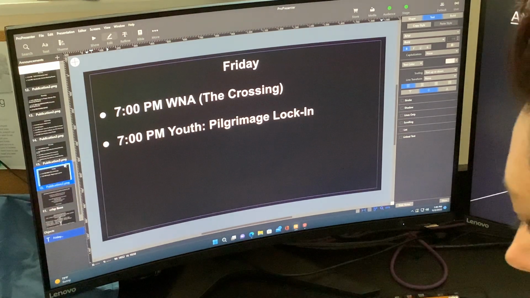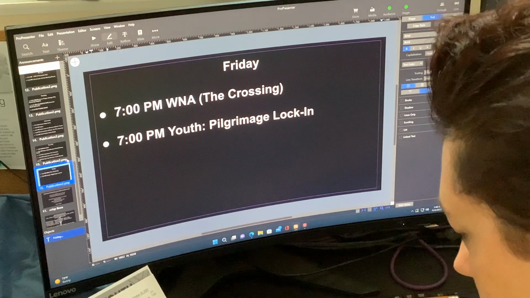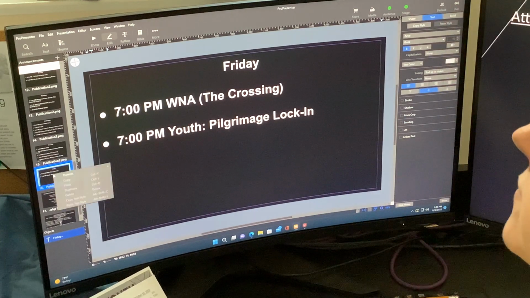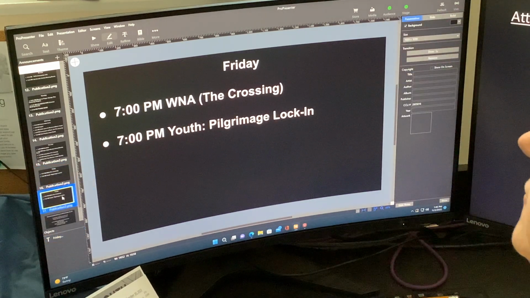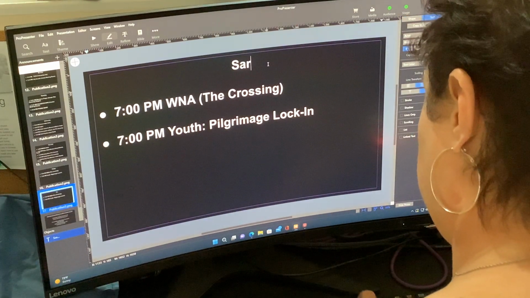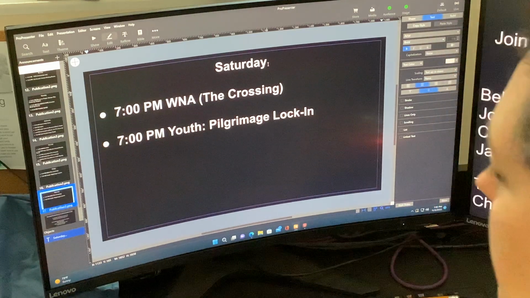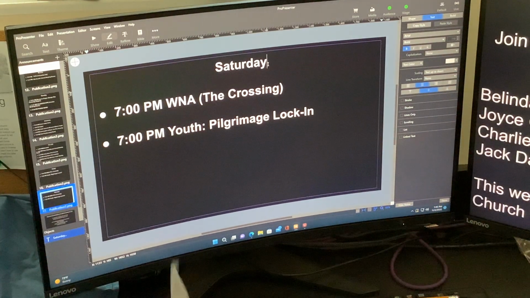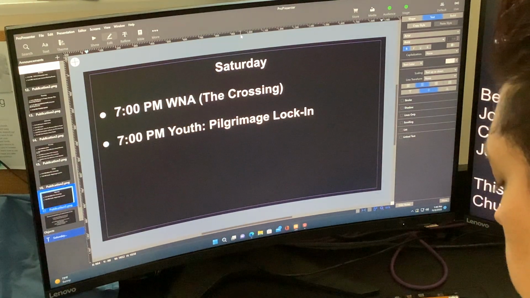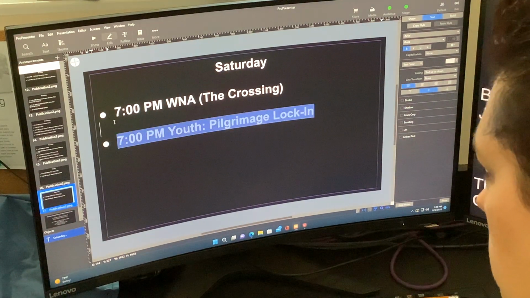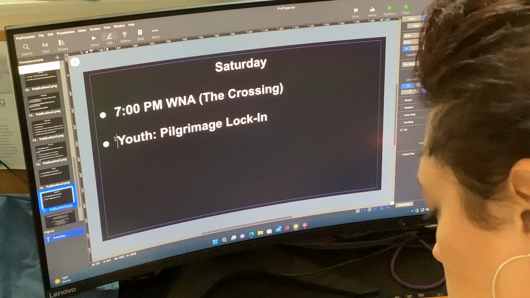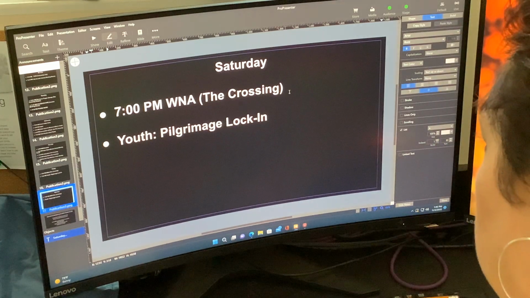Okay. We don't always have something going on Saturday, but so we're going to duplicate this slide for Friday and make this Saturday. Duplicating a slide is easier than making a new slide, especially if the content that's inside is what you want and you just want to change it. So pilgrimage youth lock-in is just continuing on through the weekend.